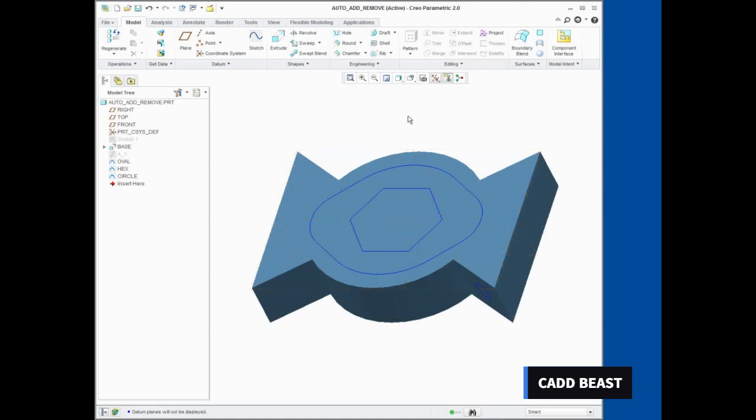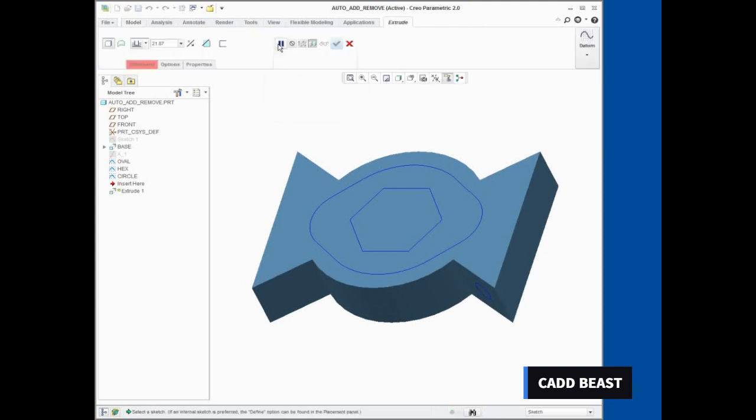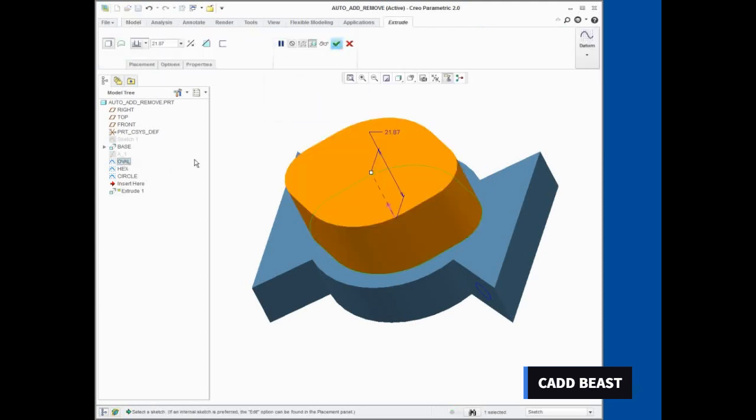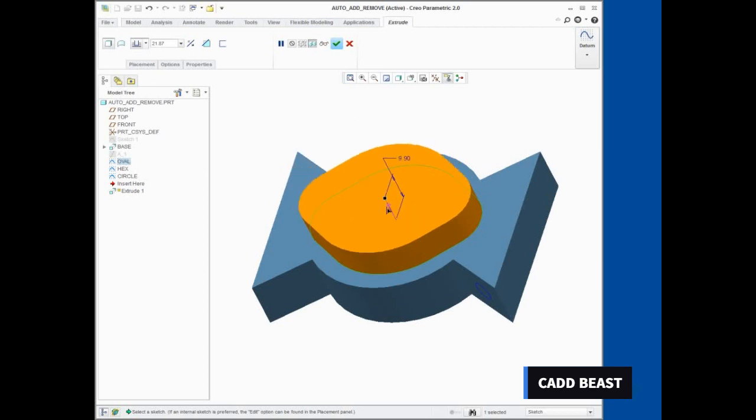In the ribbon, click Extrude from the Shapes group. Select Sketch Oval. Notice the feature is adding material by default. Drag the depth handle down into the model. Notice that material is not removed.